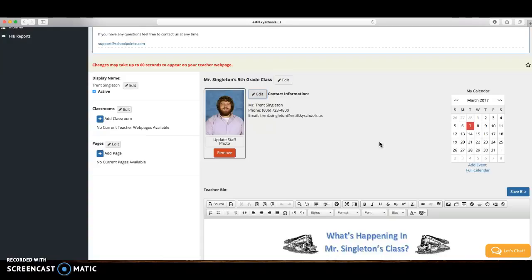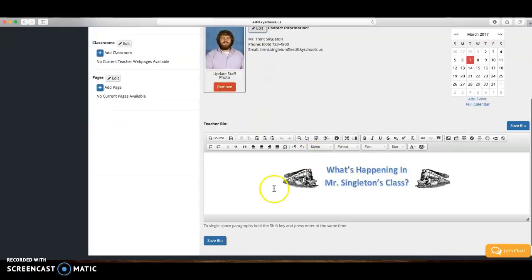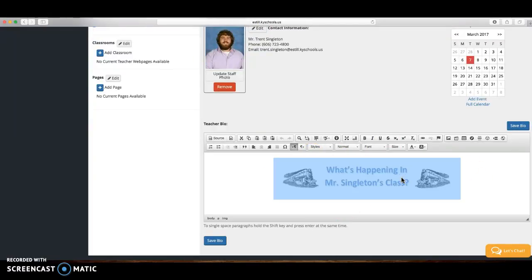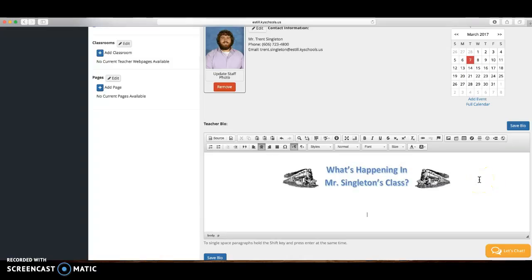So let me show you what I'm talking about here. This picture, what's happening in Mr. Singleton's class, is a picture I created and saved as a JPEG file. That cannot be typed in. I cannot edit that on here. That is just a picture. So I can hit the enter button a couple times, and I drop down below it.